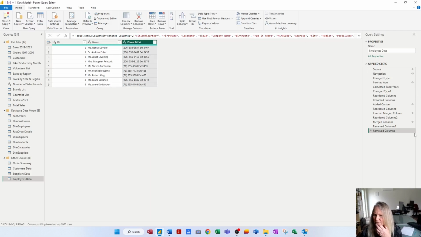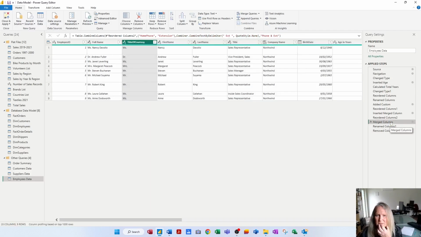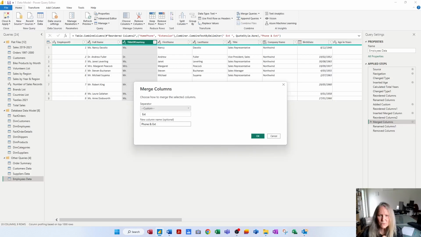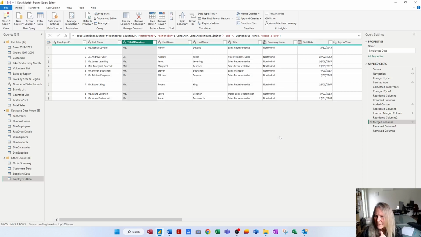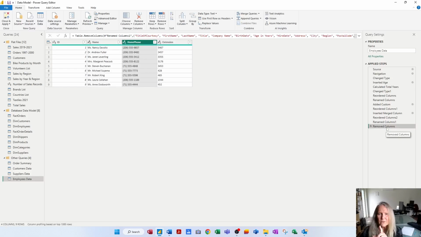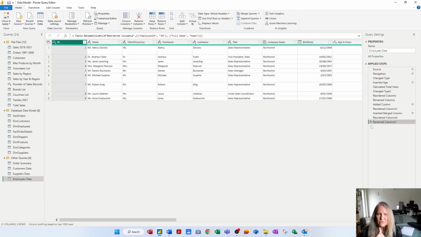Now this home phone here, merge columns, go into the steps. That's where we merged the home phone. Cancel that and delete that step. Delete that step. Go back to the last step, and there is my home phone and my extension. So, but that's messed up my deleting of columns. Delete the remove columns. All right, let's just look at this again.